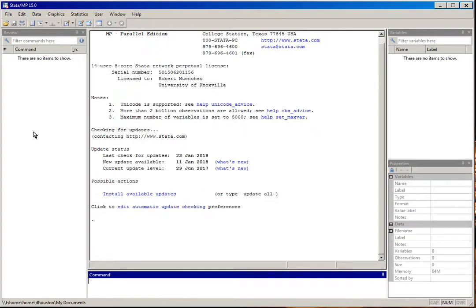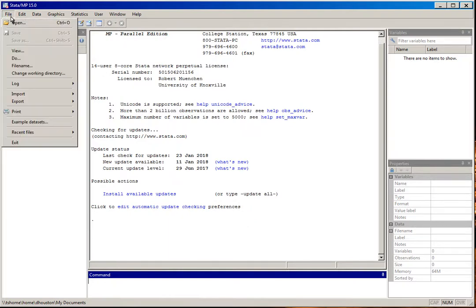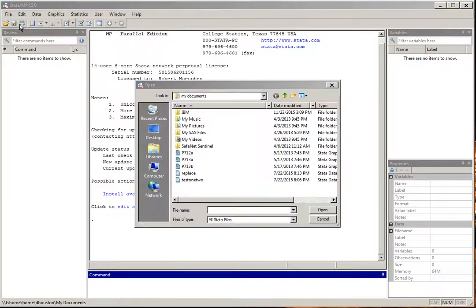Now that we've opened up Stata, let's go through the process that we'll use in order to access a data set that may be stored on your local laptop or desktop at home. What we'll do is come up to the File menu, move the cursor on top of File, and left mouse button click to open it up. Then we'll come down and left mouse button click on Open.